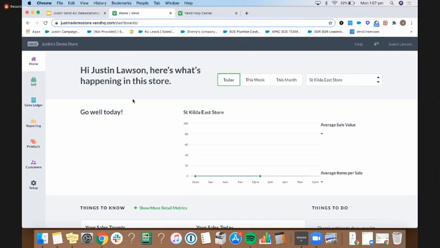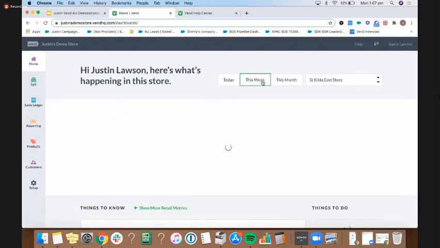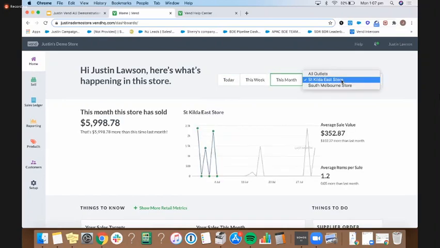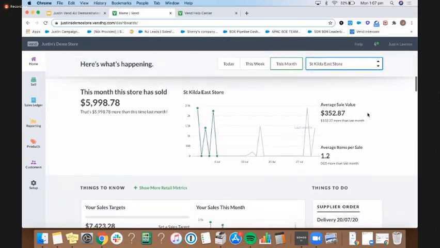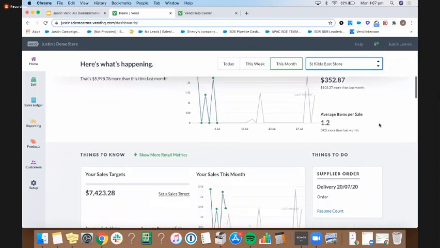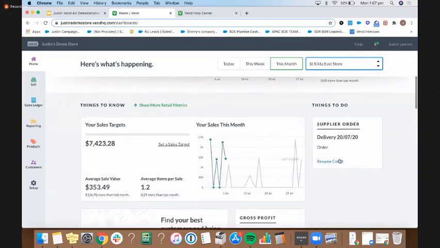But the home screen is just a quick snapshot of what the store, what the bar is doing. And I can break that down into the day, today, the week, or the month. Obviously, I've got a few different outlets here, but it'll just be a single outlet for yourself. And it's just a few different key metrics. So what's been sold, average sale value. Things to do will be things like purchase orders. So if you've got stock that's due to arrive, it'll always have a reminder there and when delivery is due and whatnot.